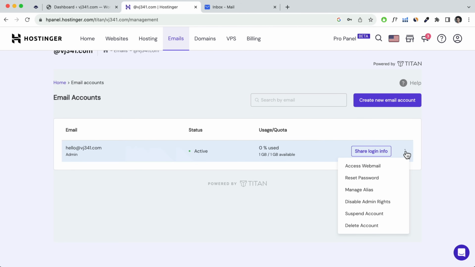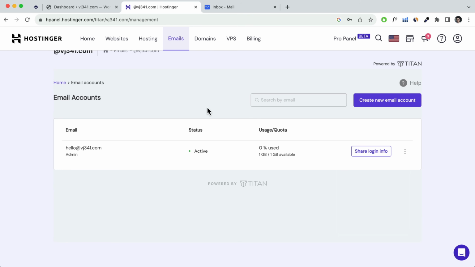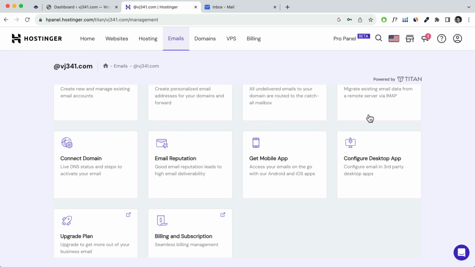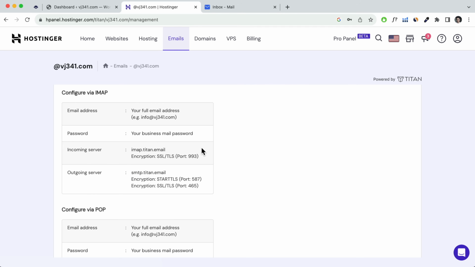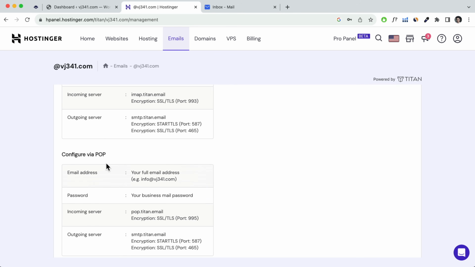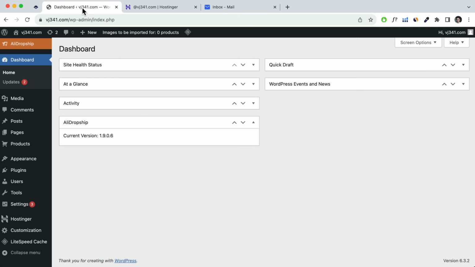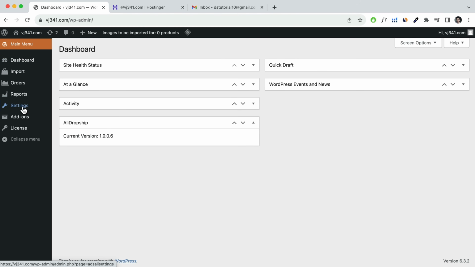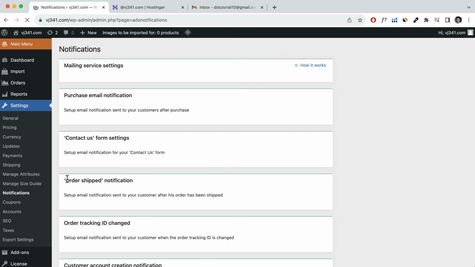So what we need to do is set up the SMTP, the simple mail transfer protocol, so that all the outgoing emails, such as the order confirmations, are successfully sent into people's inboxes rather than their spam folder. So we can click on the mail tab over here, and here we can click on manage. And then from here, we can click on the configure desktop app. Okay, so here are the details that we need to set up the SMTP. So we can head back over here. From here, you want to click on AliDropship and then hover over settings and click on notifications.